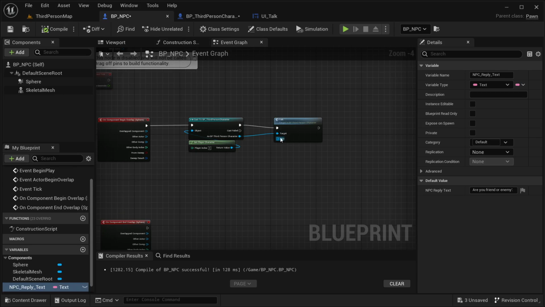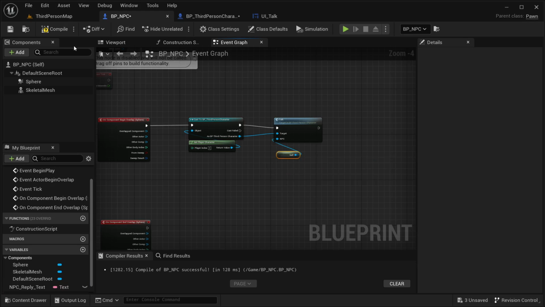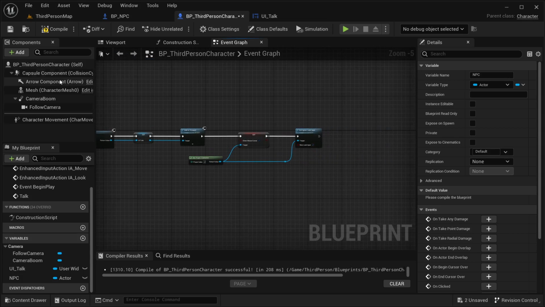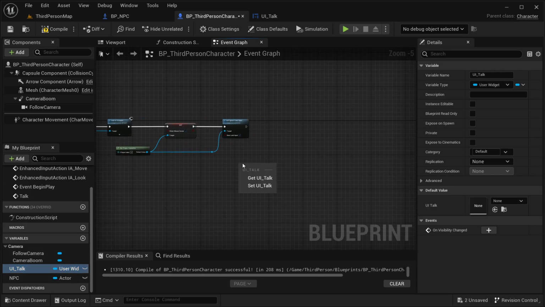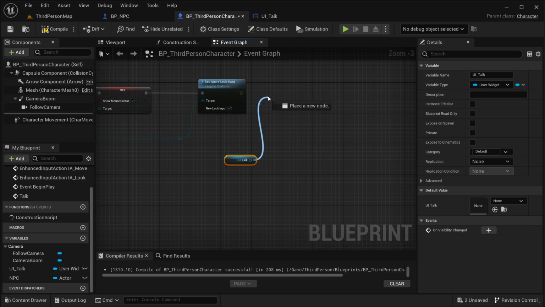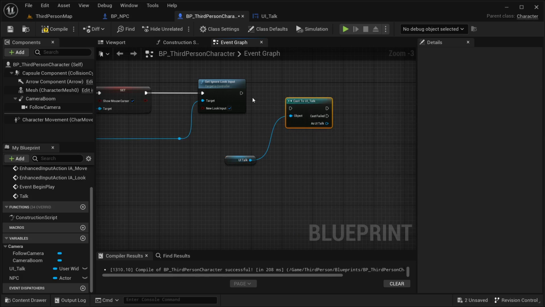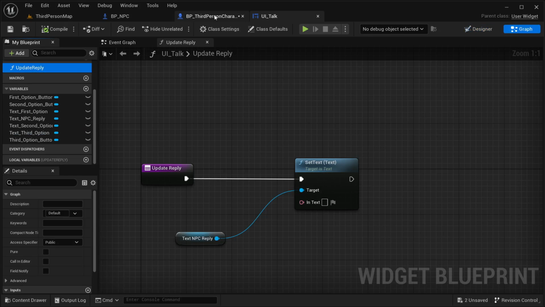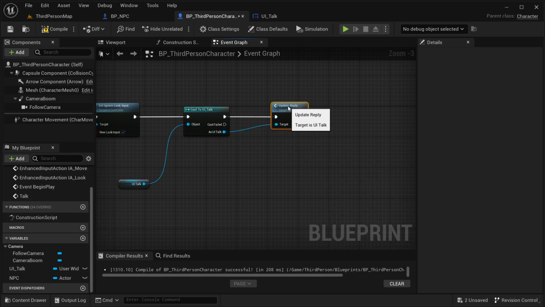And then here in our NPC, I'm going to get a reference for self like that. Compile it, save it. And once it starts the conversation, I'm going to be updating that text. For that, I'm going to get this white talk reference, and I'm going to have to make a cast to our white talk. So just cast to Y underscore talk over here. And then I'm going to get this event that I have created that is update reply. So just get update reply like that.